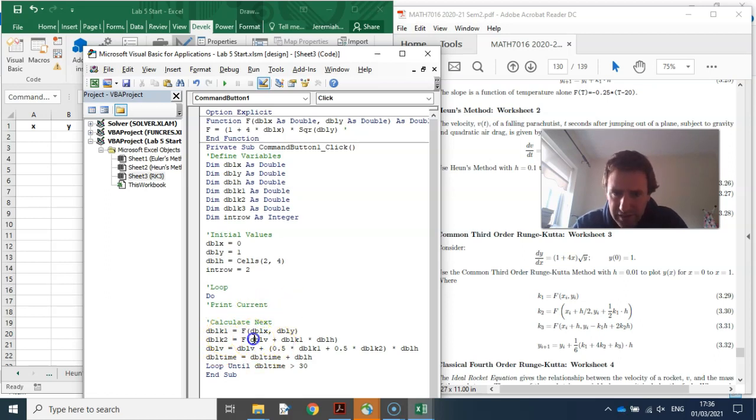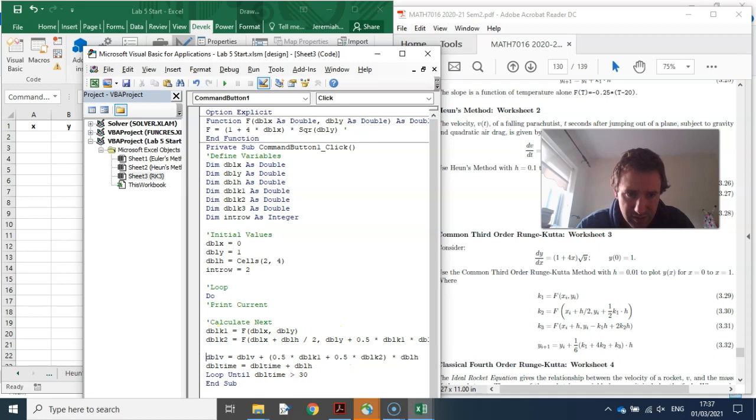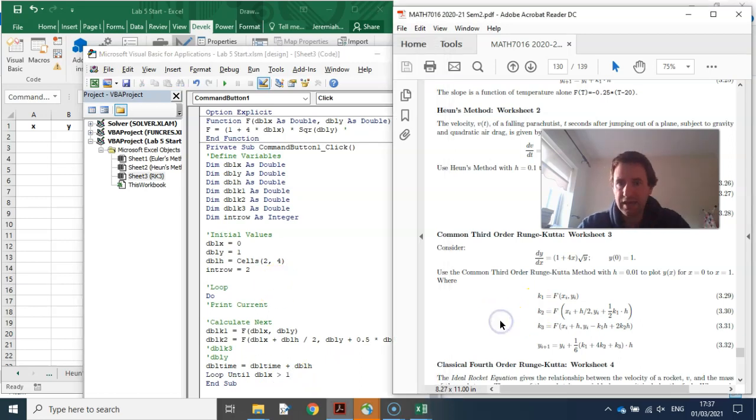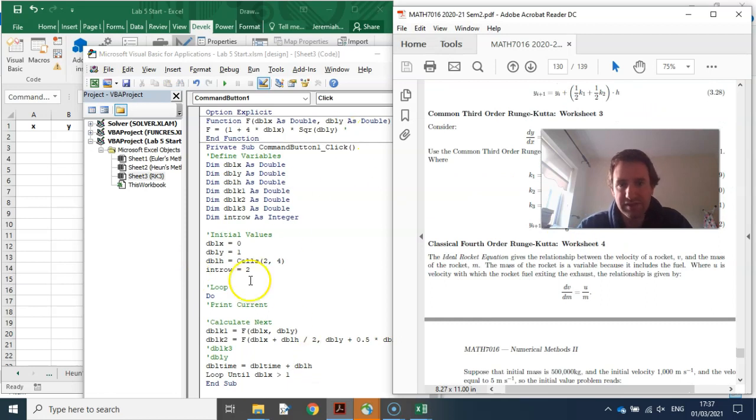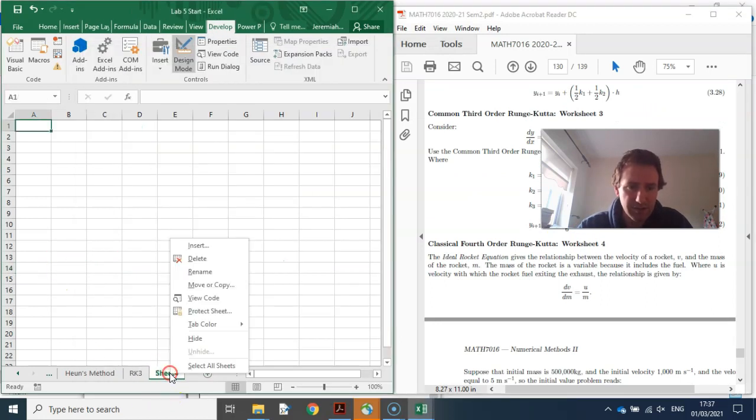The next one, so this is the X is dblX plus dblH over 2. And then look at the other one, dblY plus a half times dblK1 times H. Okay. And then similarly do dblK3 and then do similarly dblY. Basically write this out, and this is going until X is bigger than 1. Okay. And then the last one, which is a bit more interesting, because this one is abstract. I'm going to cut a 4.